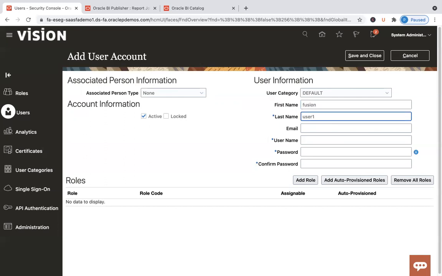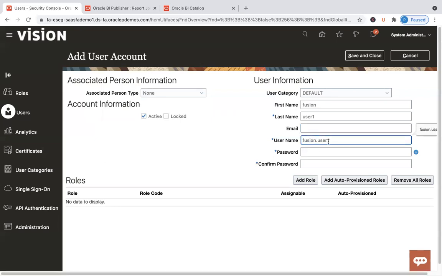User1. I'm not particularly sure if fusion.user1 already exists in this instance or not. But what do you notice in there? So the moment you type in a first name and last name and tab out, you notice that the username got defaulted as first name dot last name. Where is that coming from? That is coming from a user category that is used here.